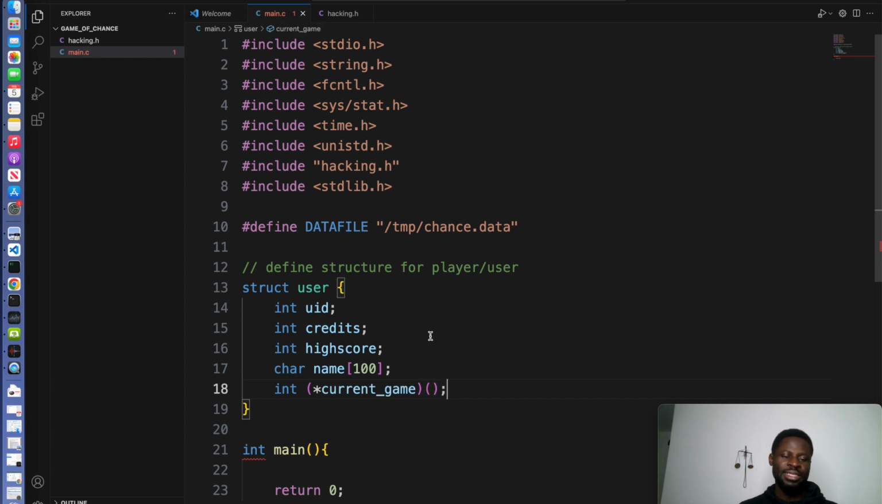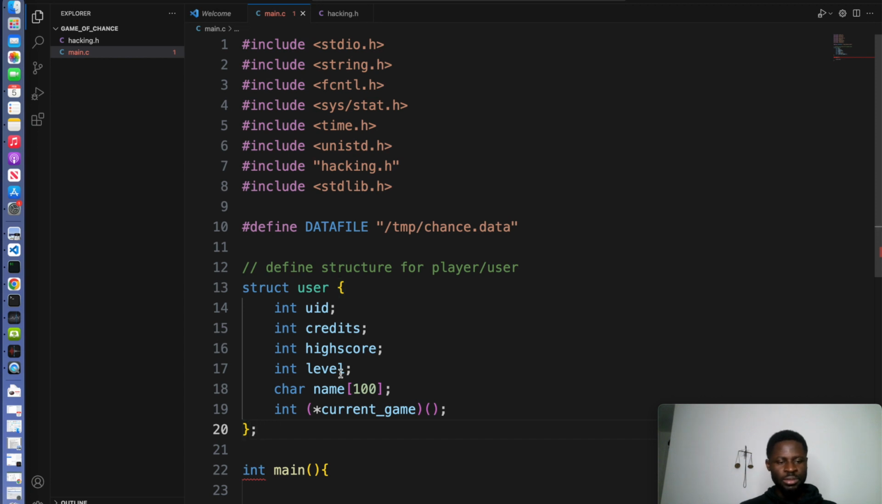Every player in this game is going to have these attributes. We can decide to add extra attributes like the level, right? Don't forget to bring your semicolon.